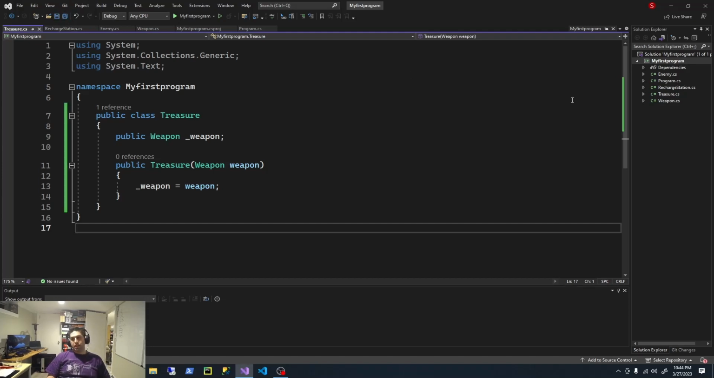Super easy, right? So in this class, we created an enemy object with a weapon, health, and a name. We created a recharge station, which has health. And we created a treasure, which has a weapon in it. It's going to be really cool.